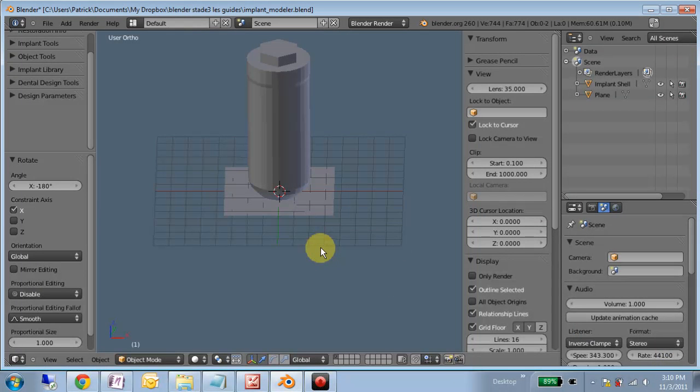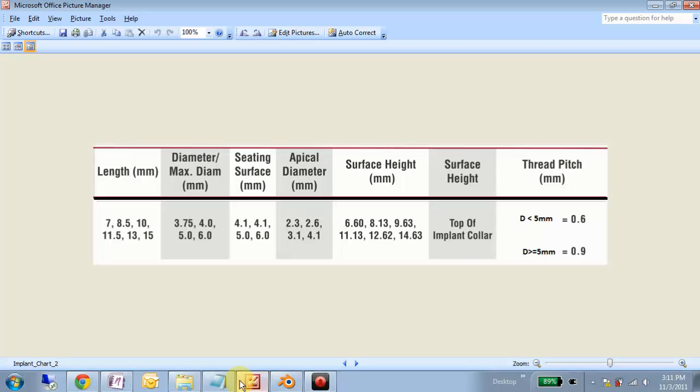Okay, this is part two of the implant modeling tutorial. This is where we're going to model a little bit more detailed anatomy and geometry. We're going to model the threads and essentially complete this with a little bit more detailed version. So I want to remind you that for this particular example, our thread pitch will be 0.6.